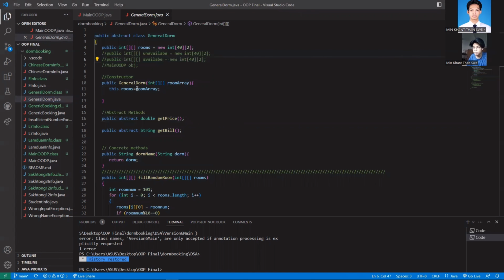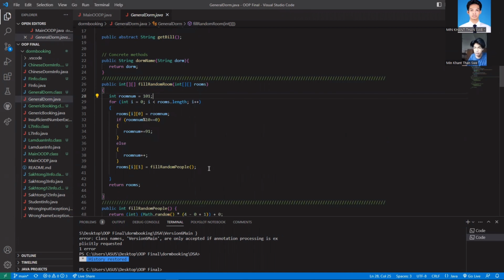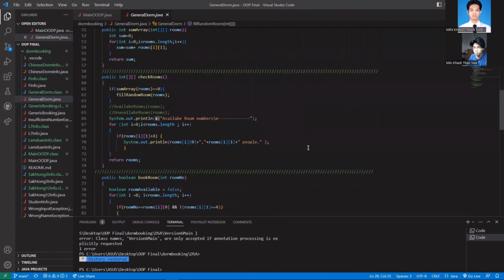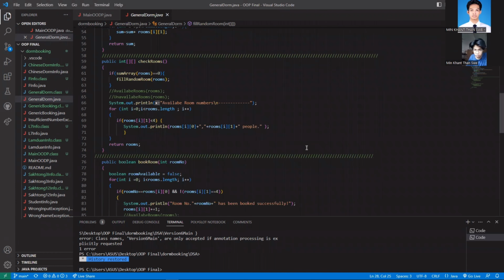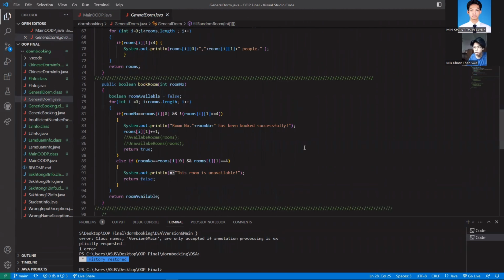Let's see the fillRandomRoom method. It fills the rooms array with random values for the number of people in each room. The checkRooms method also brings out the available rooms with their respective numbers and capacities. This class has 2 extra methods, getPrice and getBill, which are not implemented in the GeneralDorm class but will be implemented by its subclasses. That class also has a concrete method called dormName.